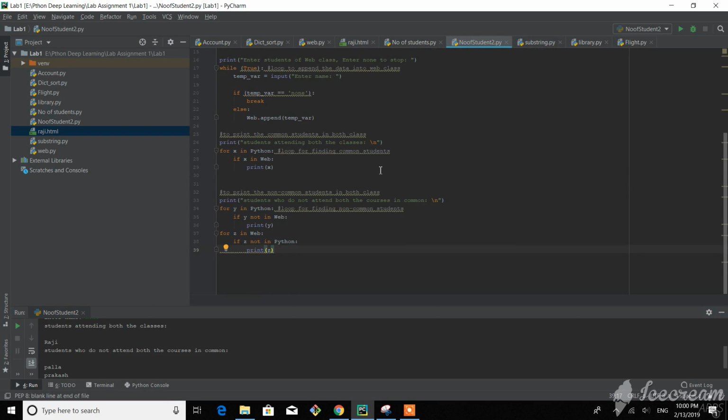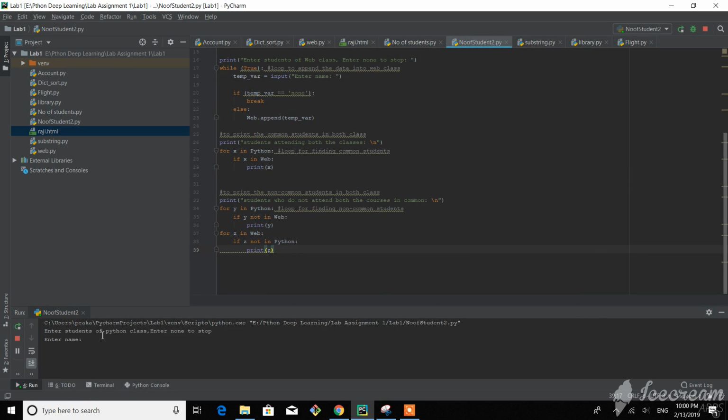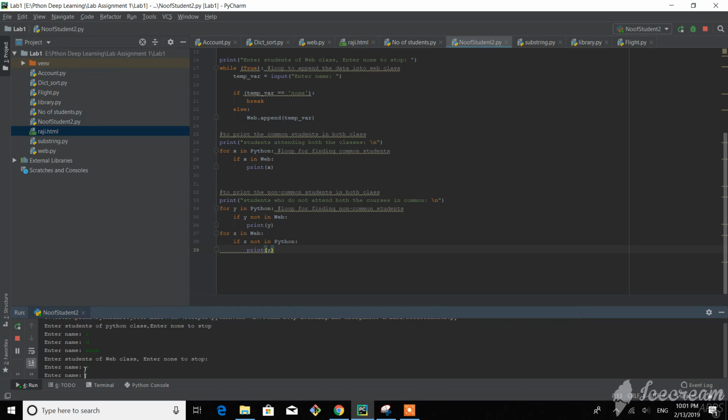So we will be executing this number of students program. I'll be giving an input. We have an input of web students. These are the students who are having the courses in common, and these are the students who are not having the courses in common.